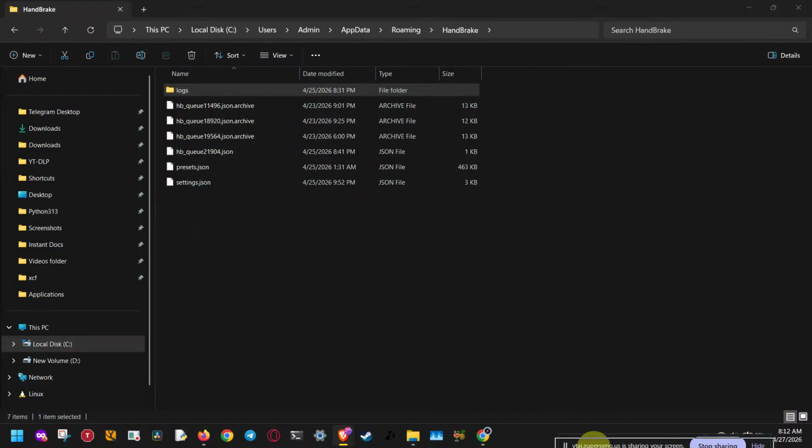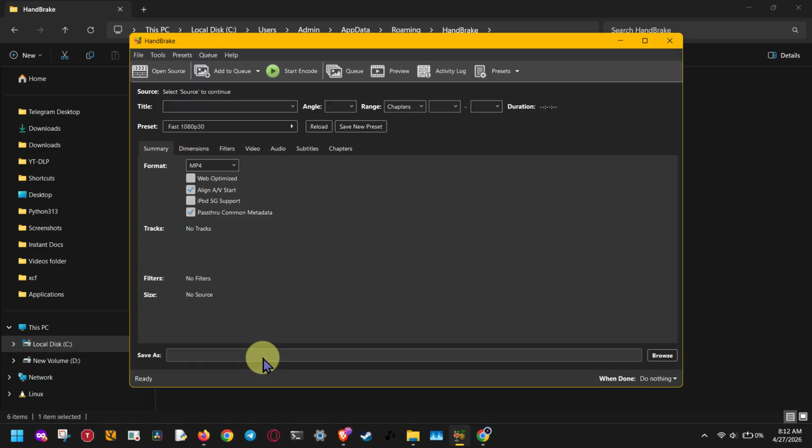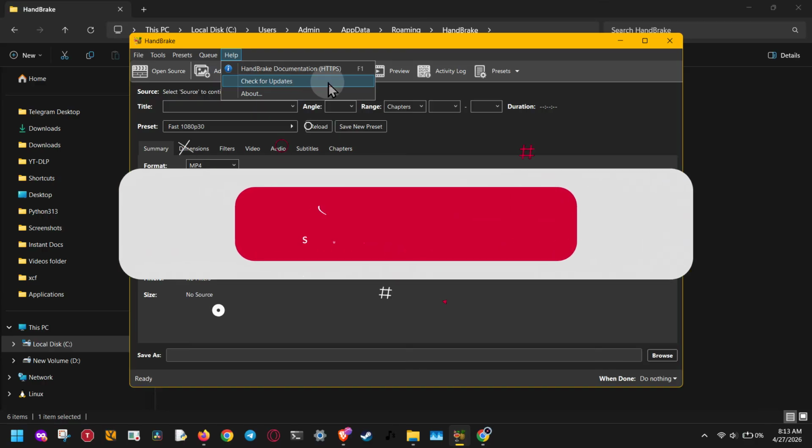If HandBrake is giving you an update error, don't worry. In this video, I'm going to walk you through the most common fixes step by step so you can get HandBrake updated and running properly again. This issue usually happens because of missing system requirements, corrupted configuration files, or a conflict during the update process. The good news is that in most cases, you can fix it without reinstalling your whole computer or losing your workflow.